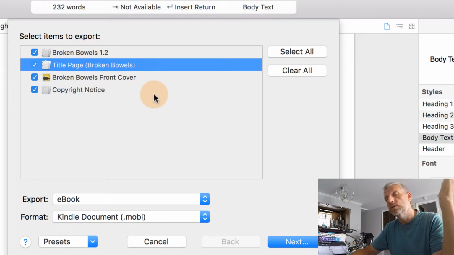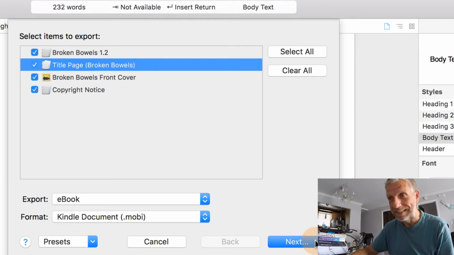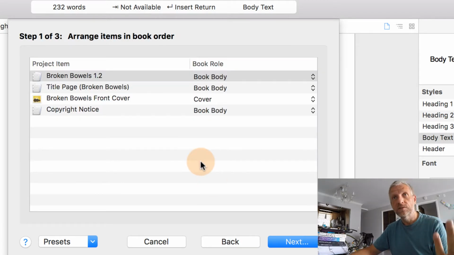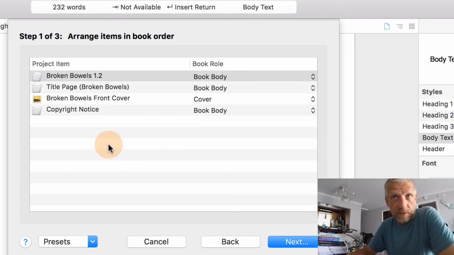If I were to share this file with somebody, then I'd like perhaps the copyright notes to be at the top of everything rather than at the bottom. And what happens to the table of contents and all that? Well, patience, young Skywalker. All we do is click next, and now we get to step 1 of 3, and this allows us to arrange the items in the order that we want them in.